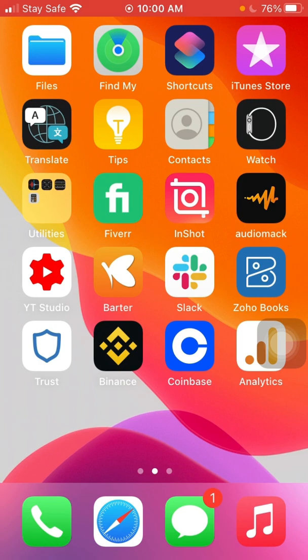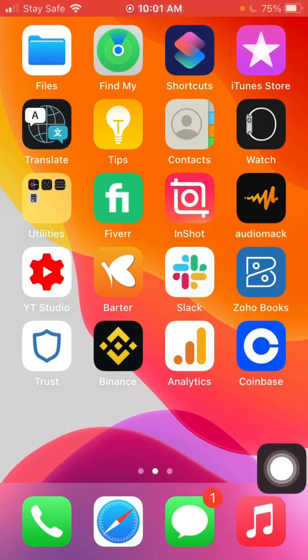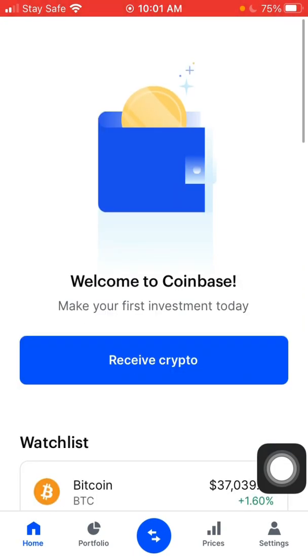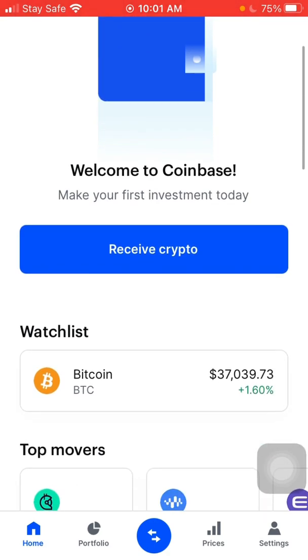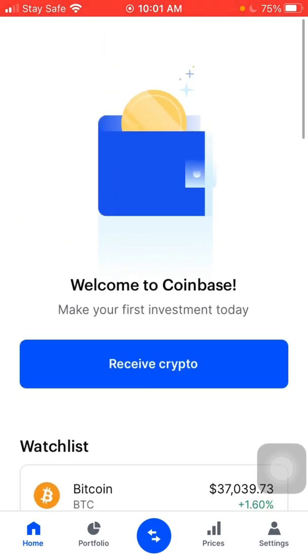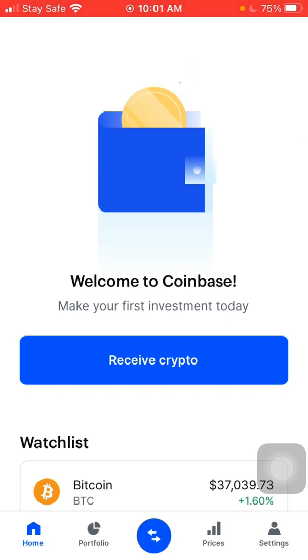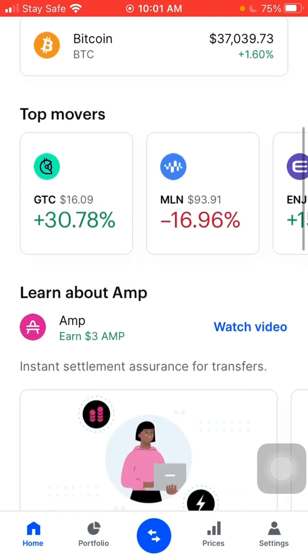So come over here to the Coinbase page. Open your Coinbase wallet over here. As you can see over here, I've created an account. So once you've created an account and you fully verify the account, this is what you should have on the home page, as you can see over here. So the next thing to do now is to deposit some money into your Coinbase account.